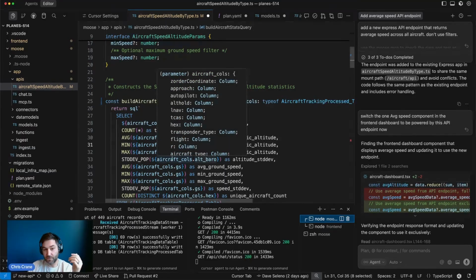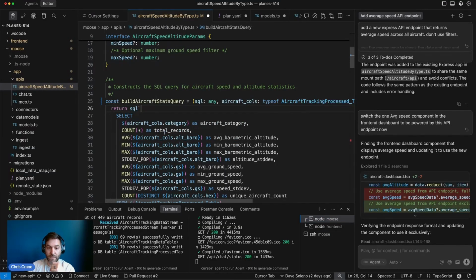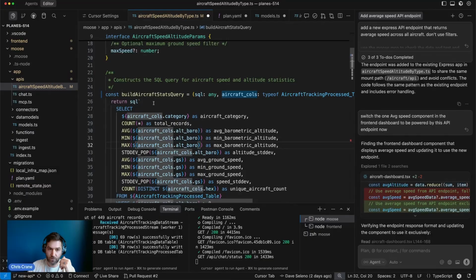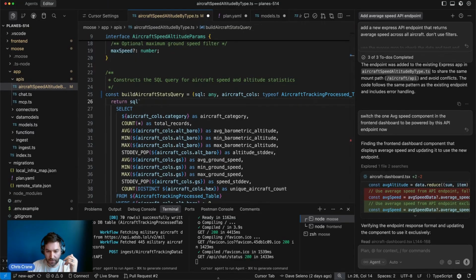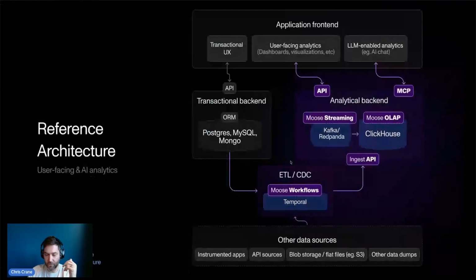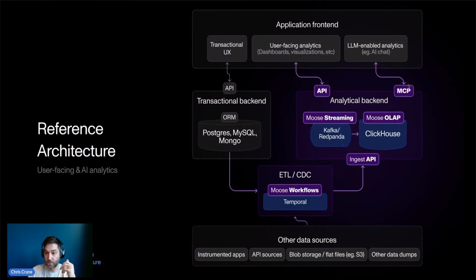If you don't want to use the Moose runtime, you can still use these typed queries just by importing the Moose library into your application where you're using Express or whatever, Next.js, or sorry, FastAPI, Fastify, whatever API framework you're using. But similarly to how we wanted to create API endpoints here, we also want to surface an MCP for our front end.